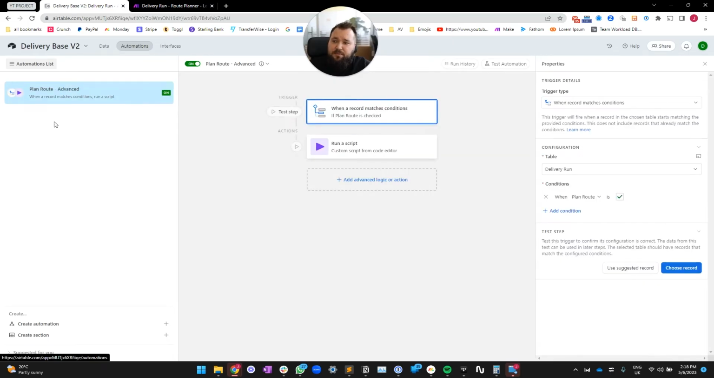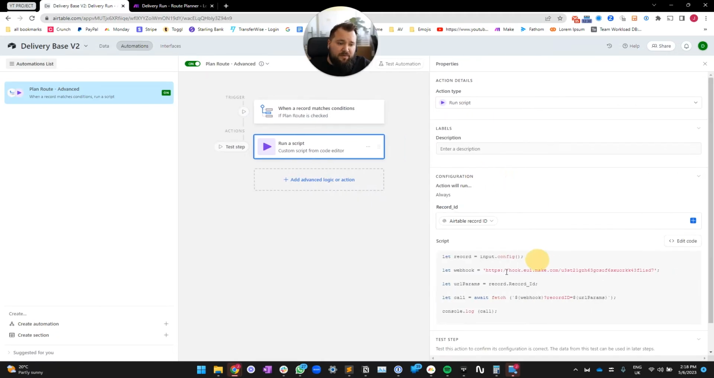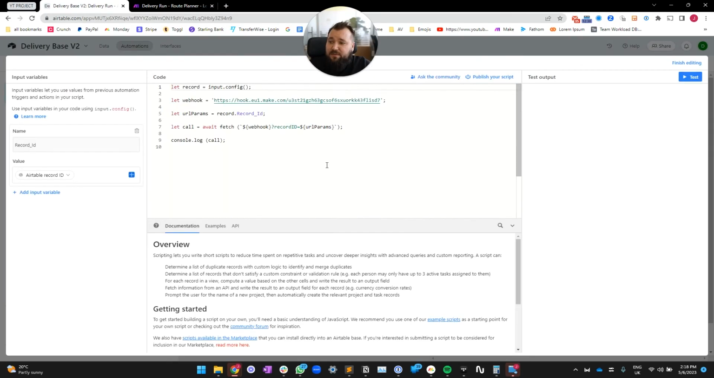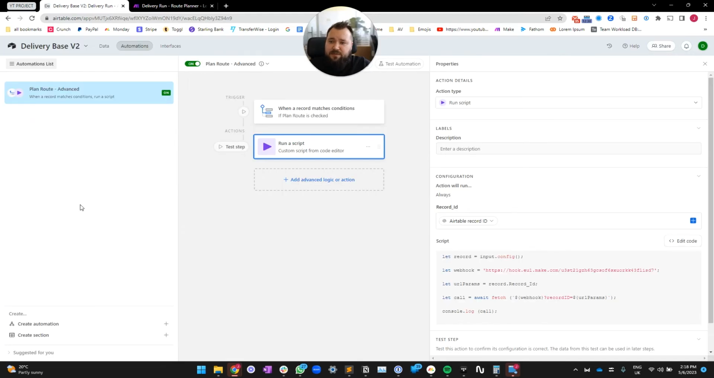Essentially, we go into automations, create an automation. When a record matches conditions, if plan route is checked, then it runs our very, very typical script that we've grown to love in the last however many videos. Record ID, and then you're just mapping the Airtable record ID over there, and just make sure that you replace this webhook with your webhook. That's it. Finish editing and turn this thing on. Now let's jump into Make to see what's in there, where really the magic happens.